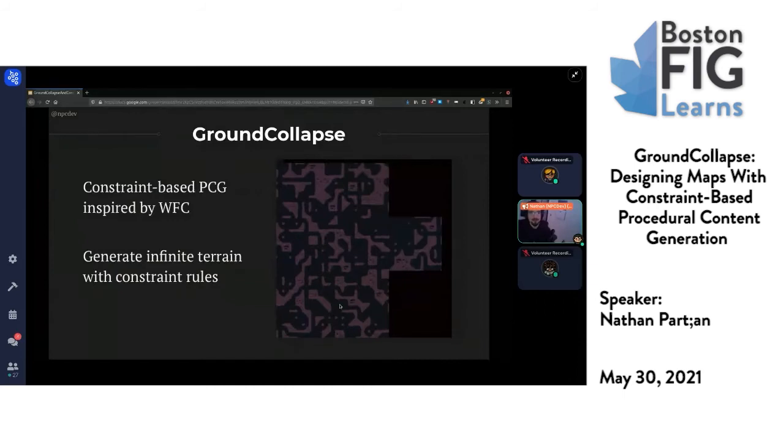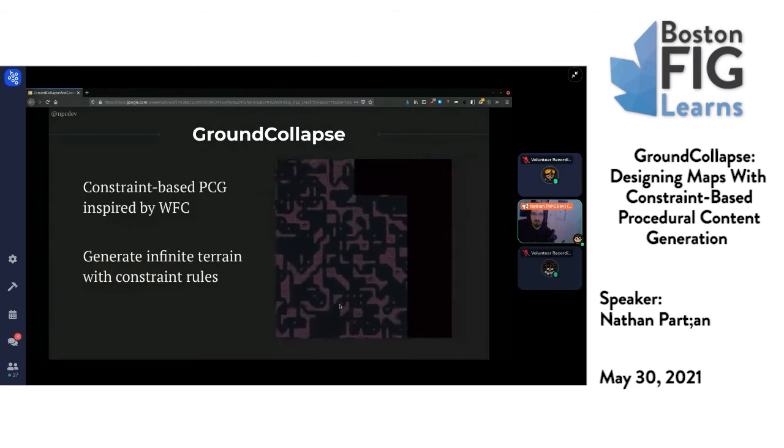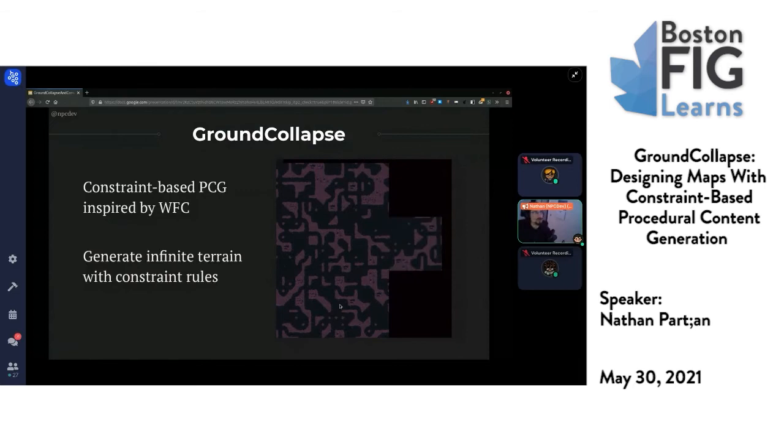So let's get more specific about how we use answer set programming to re-implement wave function collapse with general constraint solving, and then extend it with many other constraints. So we'll talk about this in the context of my experimental tool that does exactly this, called GroundCollapse. GroundCollapse uses constraint-based PCG to generate infinite maps or terrain in 2D. You can make your own tile set and integrate it with a game to generate levels with tiles that will be guaranteed to match up next to each other, and with other custom rules you might want to add.